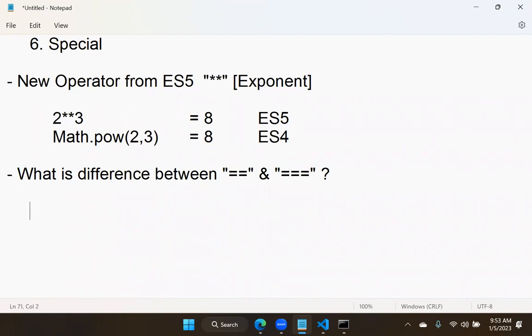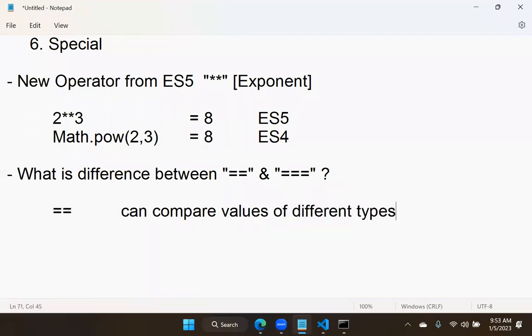So actually, double equal can compare values of different types. Triple equal can compare values only of the same type.